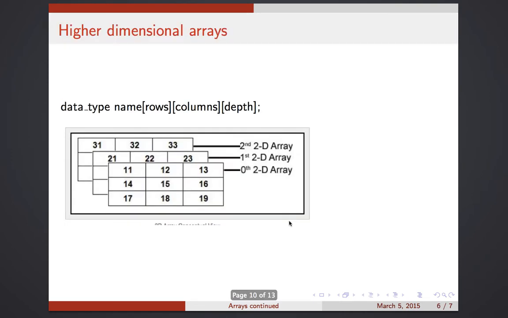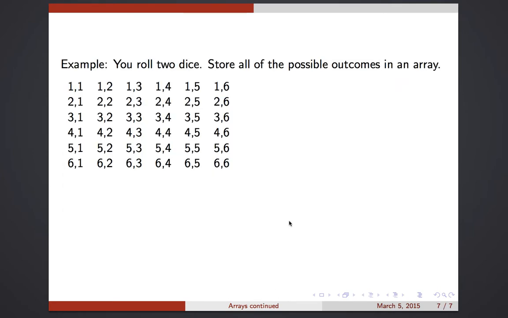Okay, so why would we care about higher dimensional arrays? Let me just give you one quick example. Suppose you roll 2 dice and you want to store all of the possible outcomes in an array. Well, all of the possible outcomes look like this. One die could roll a 3 and the other could roll a 2, or the first die could roll a 5 and the second die could roll a 4, etc. So if you only roll 2 dice, then here are the possible outcomes. Since there are 2 dice, it sort of makes sense that you have a 2-dimensional table right here, right?